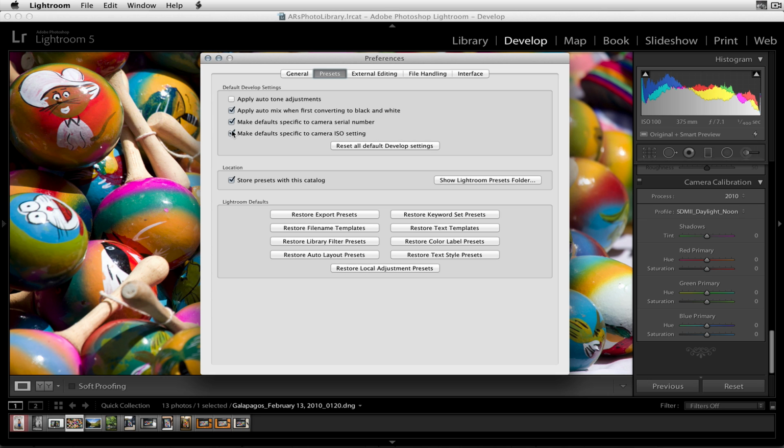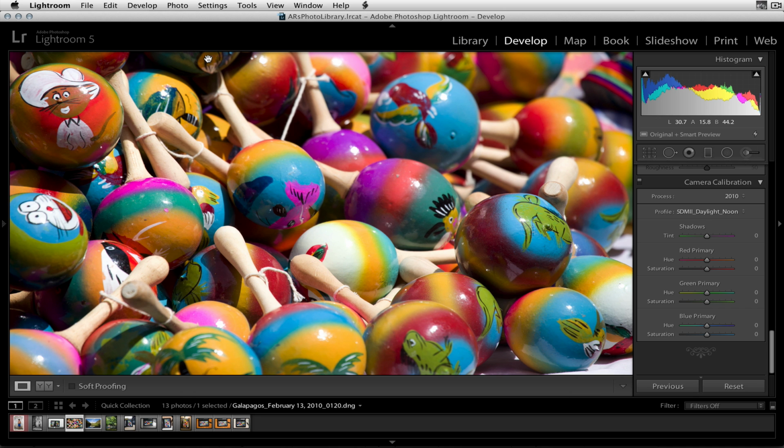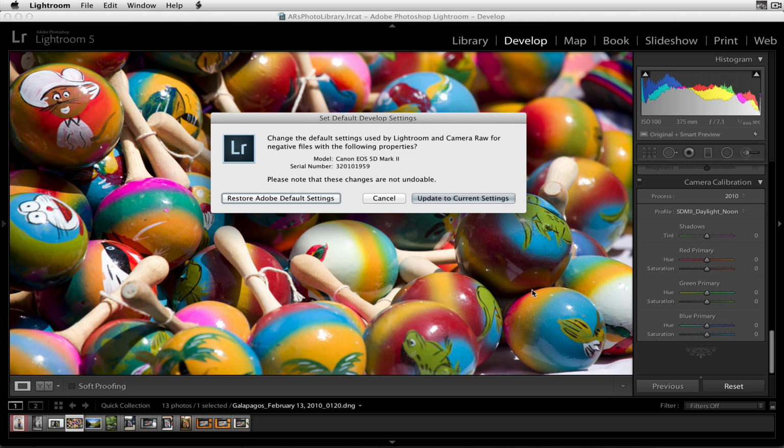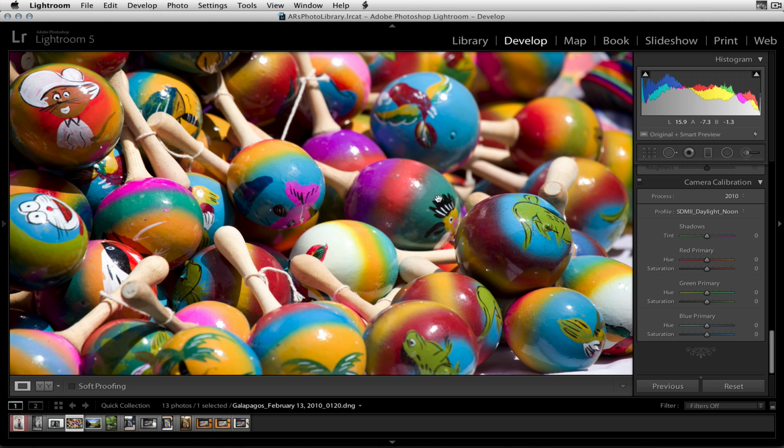What I'm going to do is turn that off temporarily, close that dialog box, go back here and say Set Default, and now you'll notice that only the camera and serial number show up. If I say update current settings, now every time I bring new images into Lightroom or in Camera Raw, this profile will be selected instead of Adobe Standard.